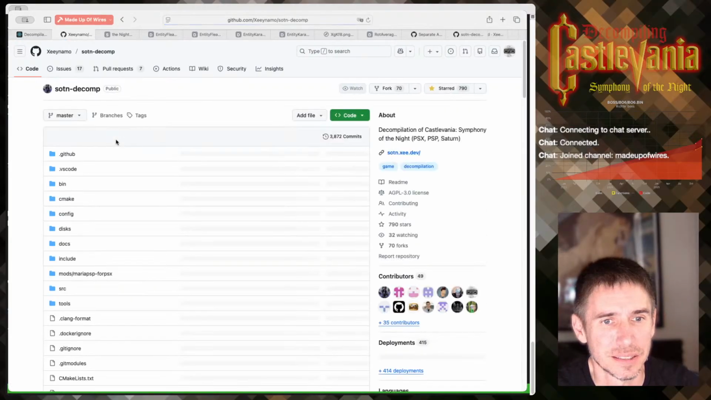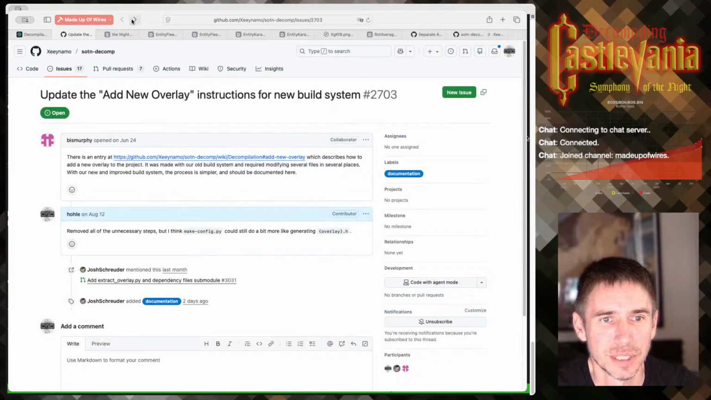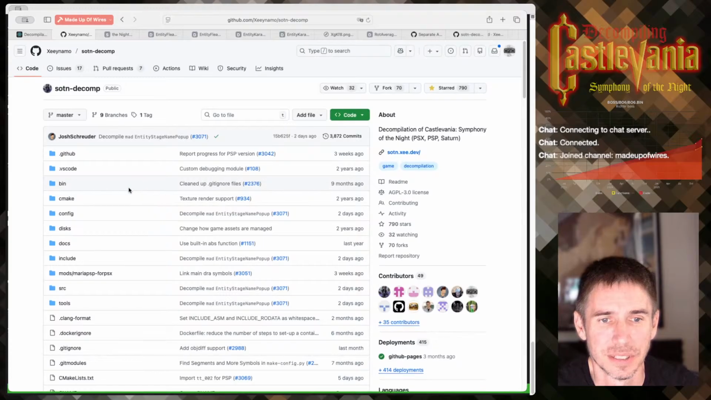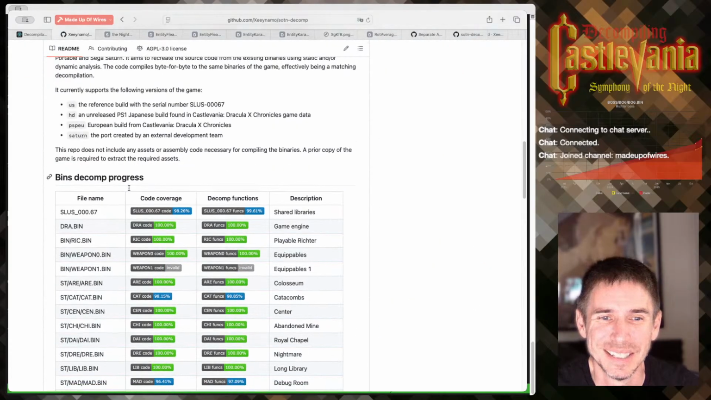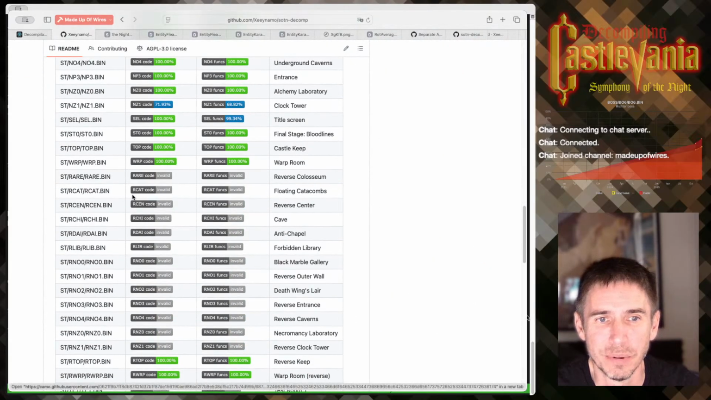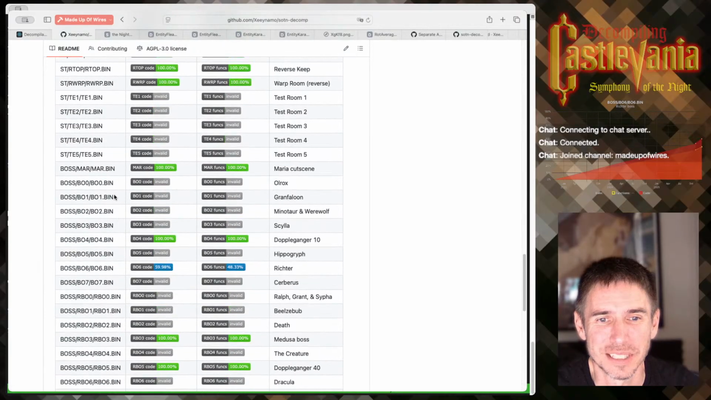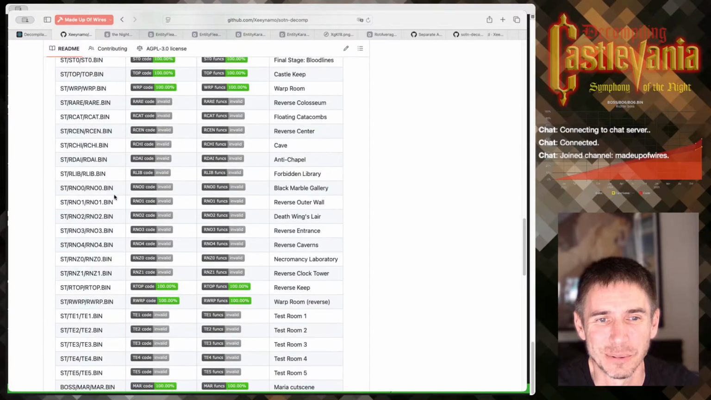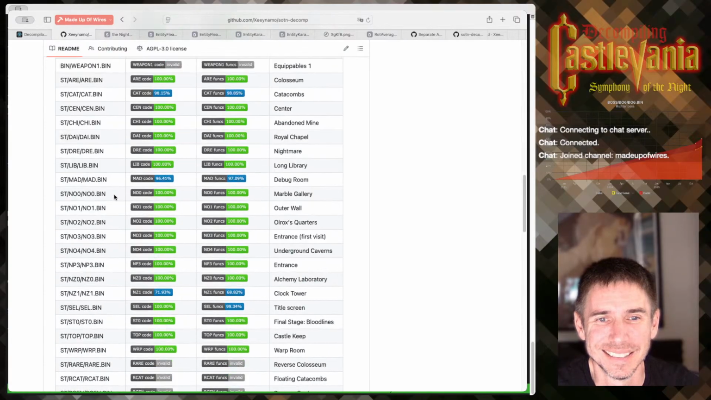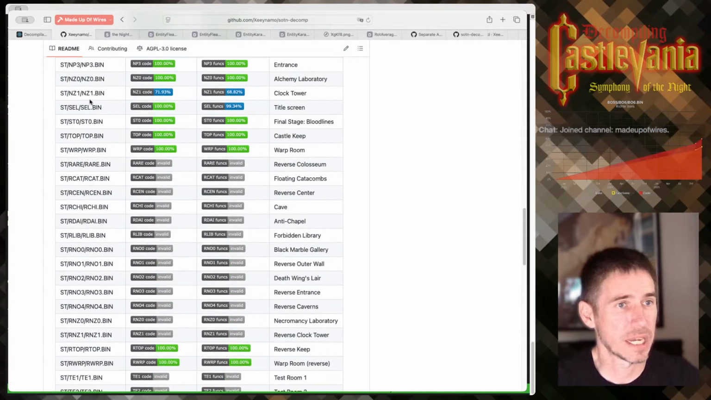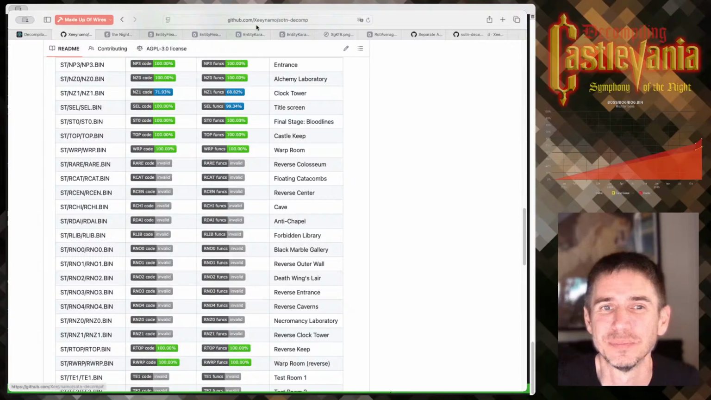Oh, is that from Biz Murphy? An issue from Biz Murphy back from June. You'll see a bunch of the progress that's been made on various overlays. A lot of work to be done on bosses and a lot of work to be done on the Reverse Castle. And we're working on the Clock Tower.